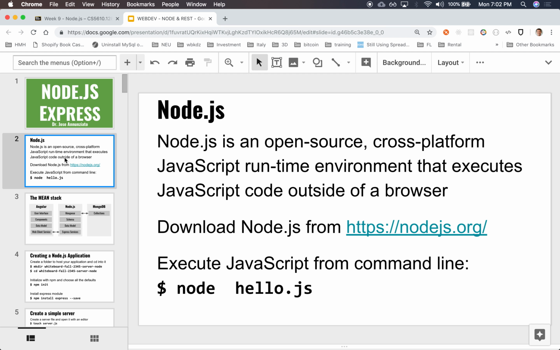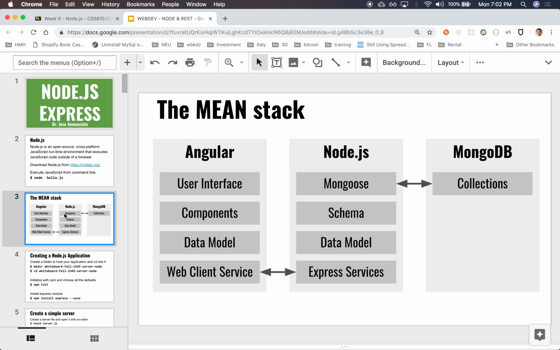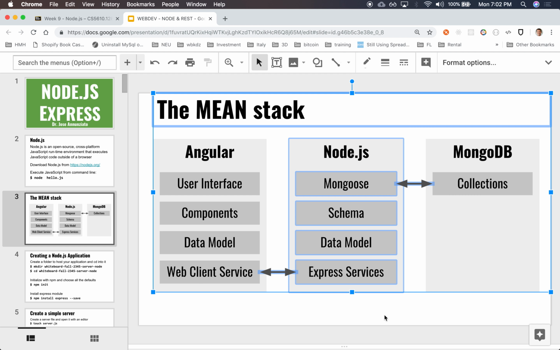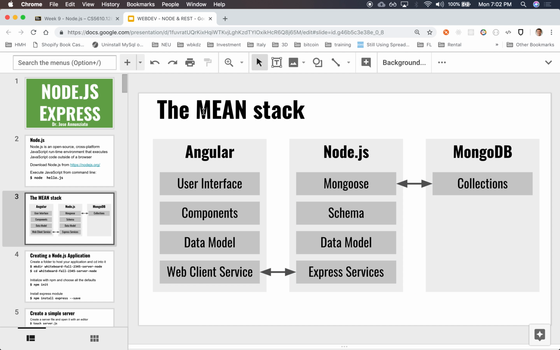So if we could make them work together, that makes a very powerful combination. We're going to be using Node.js as the middle tier in a stack usually referred to as the MEAN stack. MEAN is an acronym for the four major pieces of technology that are used to implement these types of applications.